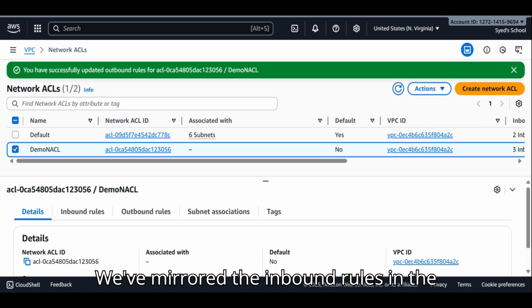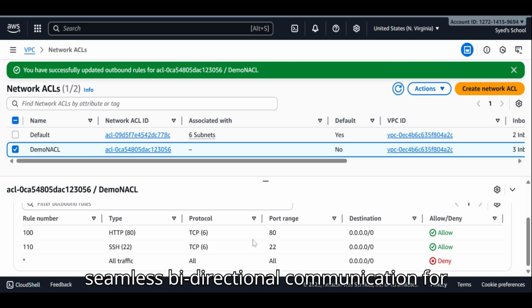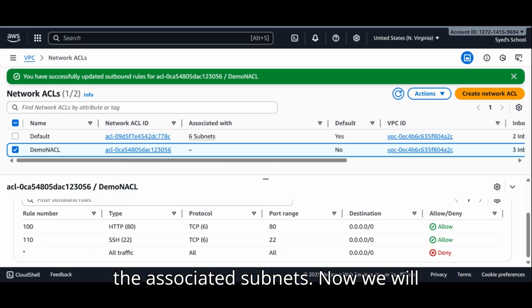We've mirrored the inbound rules in the outbound section, allowing both HTTP, port 80, and SSH, port 22 traffic. This ensures seamless bidirectional communication for the associated subnets.